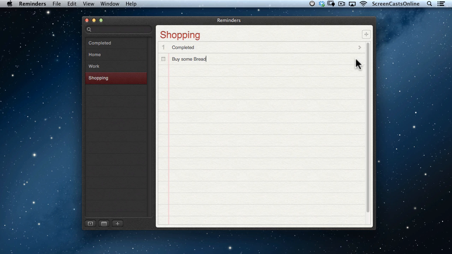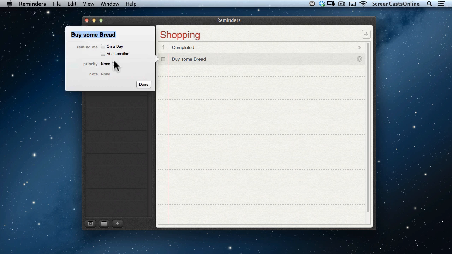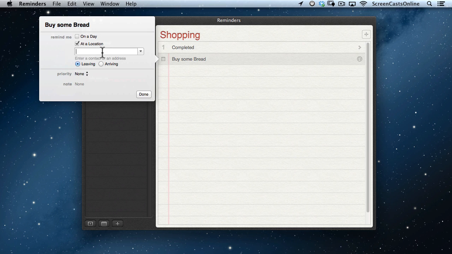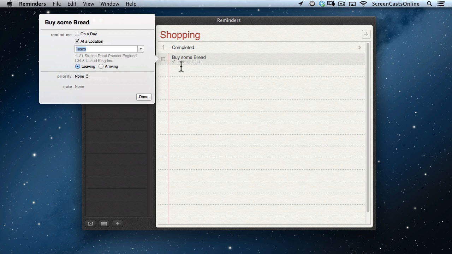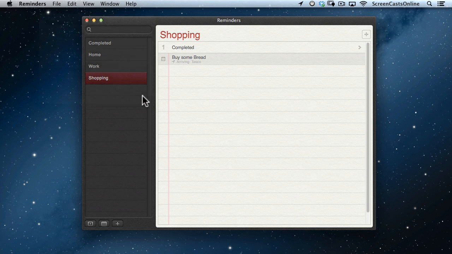Buy some bread. Again, click on the i, add a location. So this time I will just say Tesco. It's got the address. You see there's a little location symbol here as well. Currently when leaving Tesco, well, that wouldn't be any good because I'd be on my way out. But arriving at Tesco, I want Reminders to prompt me to buy some bread. And we'll say done. So now Reminders is syncing automatically with iCloud, and that reminder will appear on my iPhone. So when I actually go to my local supermarket, I should get a reminder to buy some bread.